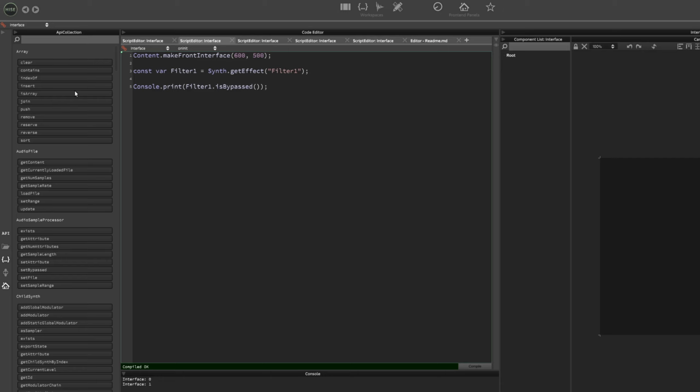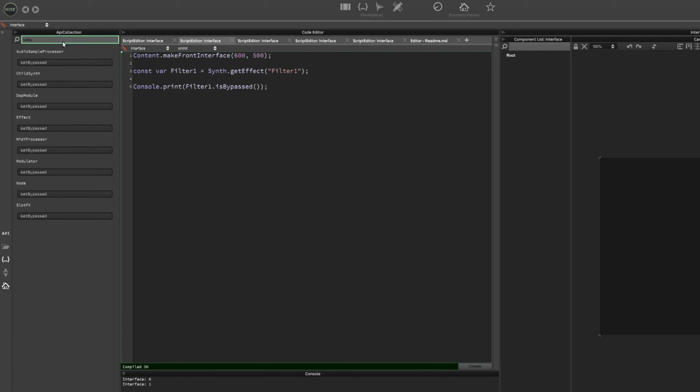I'm probably going to go through this and see what else we can do that with, because basically anywhere where we've got set bypassed, let's have a look. So we've got set bypassed for all of these different modules. The audio sample processor has set bypass, Synth has it, DSP effect, MIDI processor, modulator, node, and slot effects. They all have a set bypass function, but only a few of them have the is bypass function.